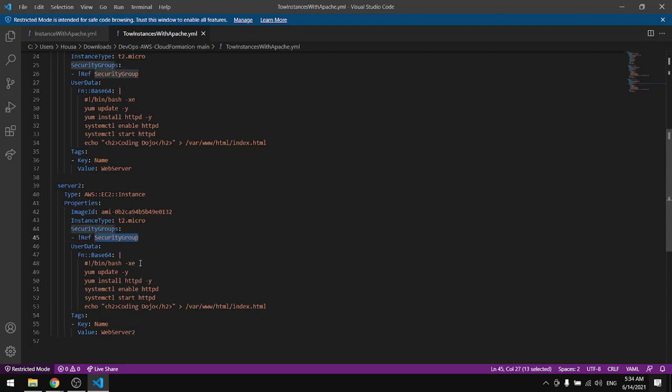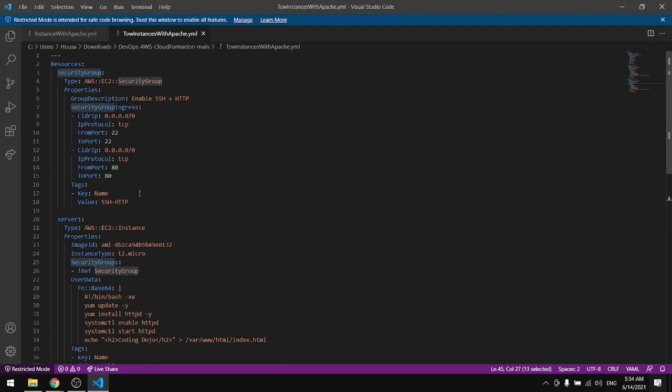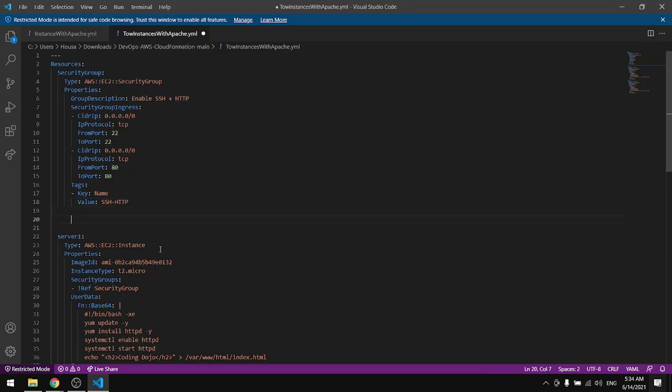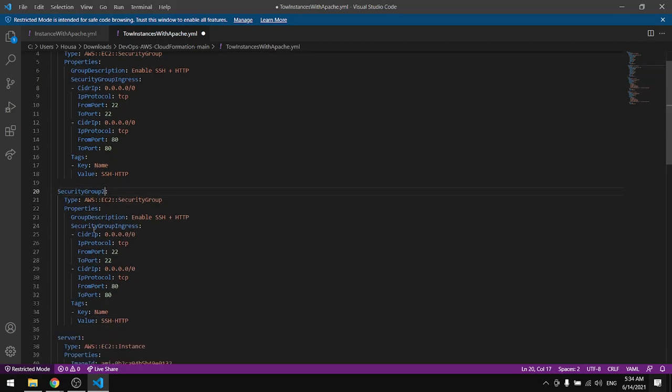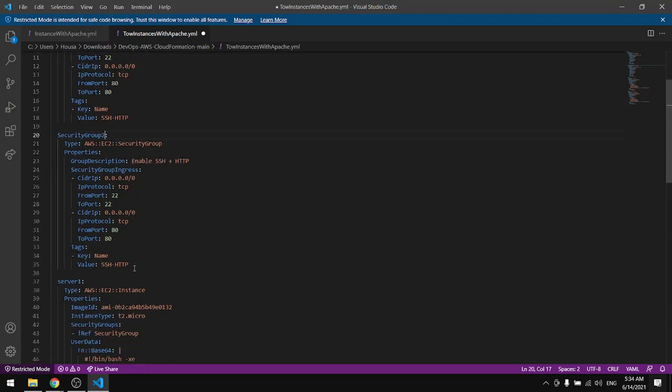What we can do is create a new security group. All we have to do is copy this part and paste it here. Now we have a second security group. I'll name this one security group 2. We won't change anything in the security group. Let's change the name here to SSH HTTP2.